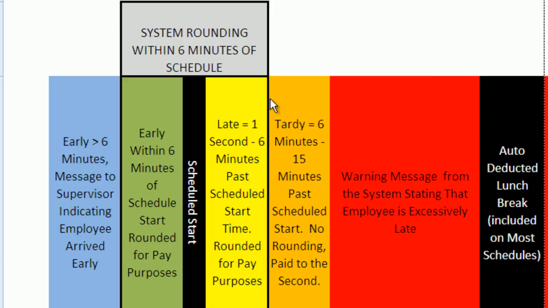Now the next section here is this orange section, where the employee is no longer getting paid in full because he's outside of the 6-minute window and he's less than 15 minutes late. We're calling this a tardy. So this is, again, between 6 and 15 minutes after the scheduled start time.